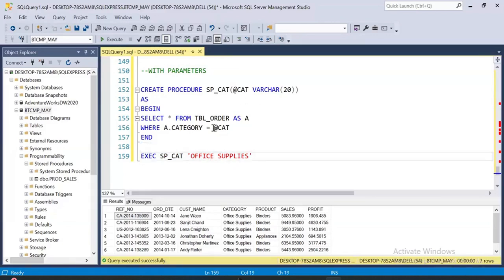Parameters. Yeah, so a parameter is nothing special. If you want to define a parameter, inside the parenthesis you need to use single at the rate and give the parameter name. So I have given the name over here as cat. This means cat, and after that you need to give the data type of that parameter. Maximum number of characters that parameter can take is 20.